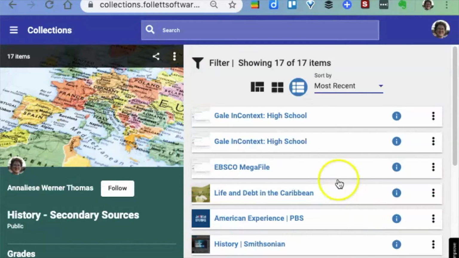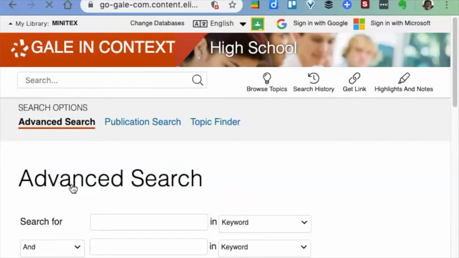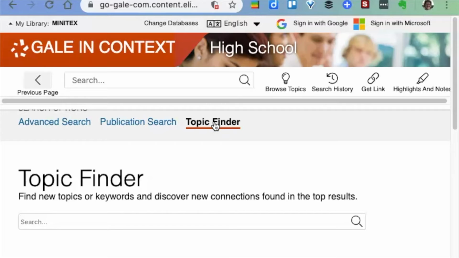Now I'm going back up to the top. I'm clicking on Gale in Context High School. They just redid this database. It is beautiful. We're going to click under the search bar where it says Advanced Search. And then we've got search options: Advanced Search, Publication Search, Topic Finder. Click on that Topic Finder. Just be patient if it doesn't load right away.